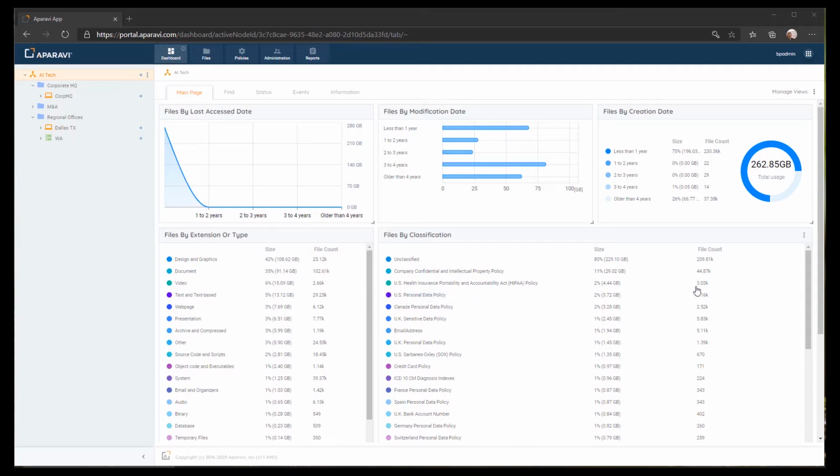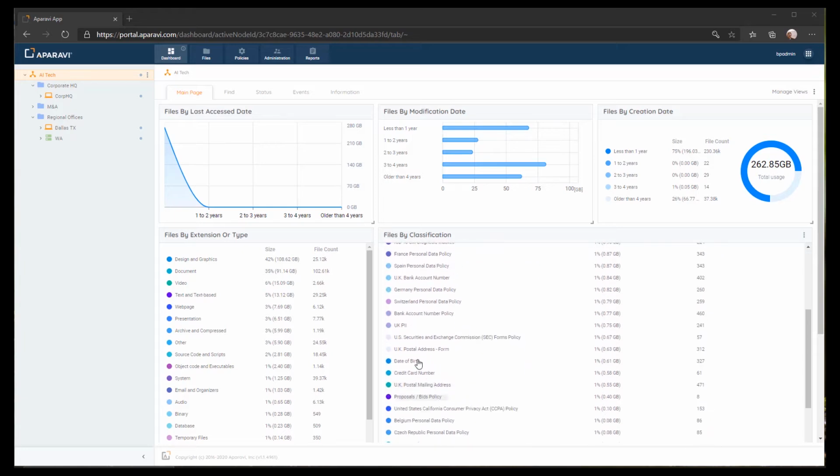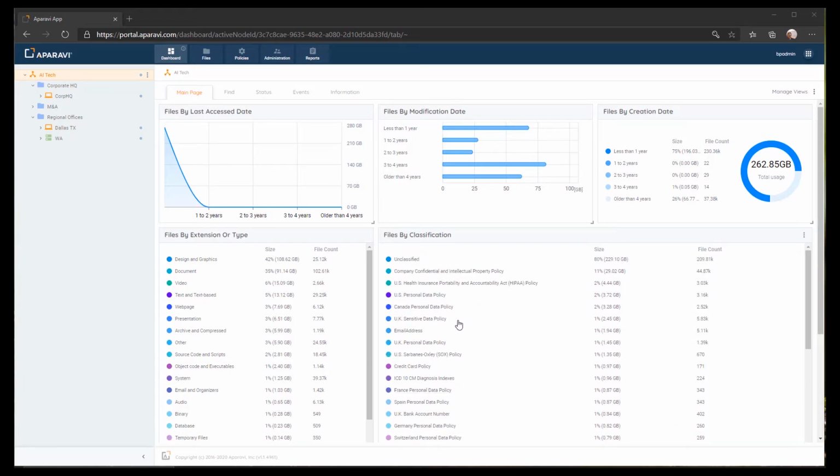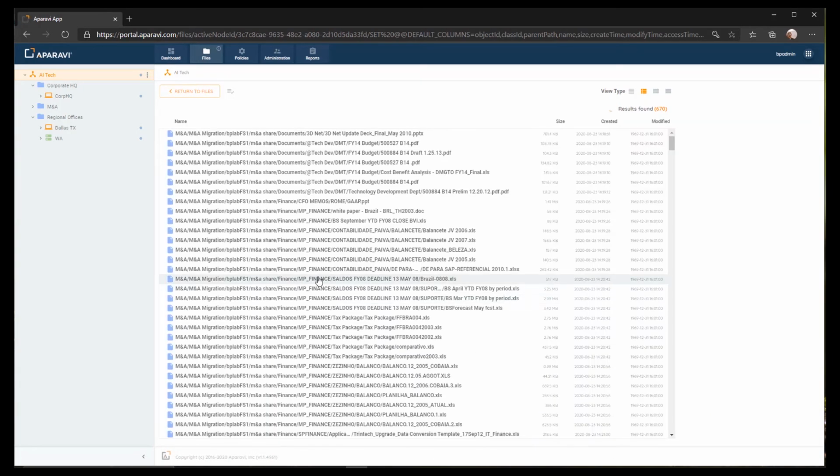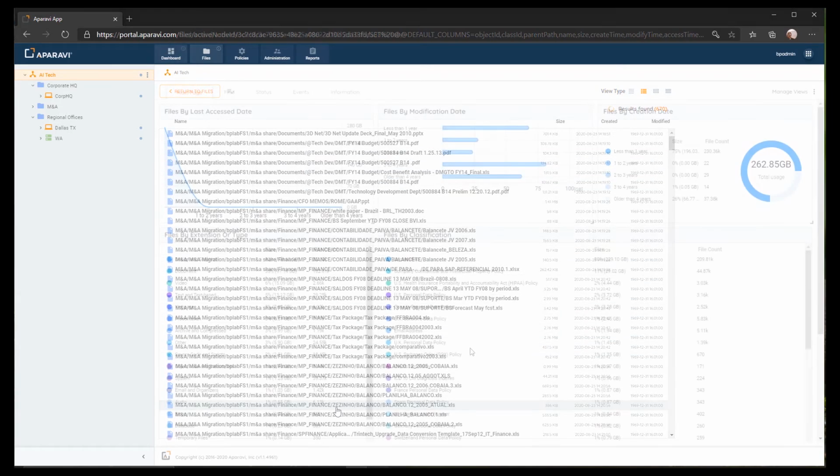Here, Aparavi's classification has discovered roughly 3,000 healthcare-related documents regulated by HIPAA. Over here, 670 documents contain financial information regulated by Sarbanes. And down here, we can see roughly 150 documents that contain PII of California citizens protected by CCPA. From here, we could simply click down into this data. This would be extremely helpful for a compliance officer who's interested in learning more about the financial statements mandated by SOX, as we can see our budgetary documents, our balance sheets, and other tax-related documents here.